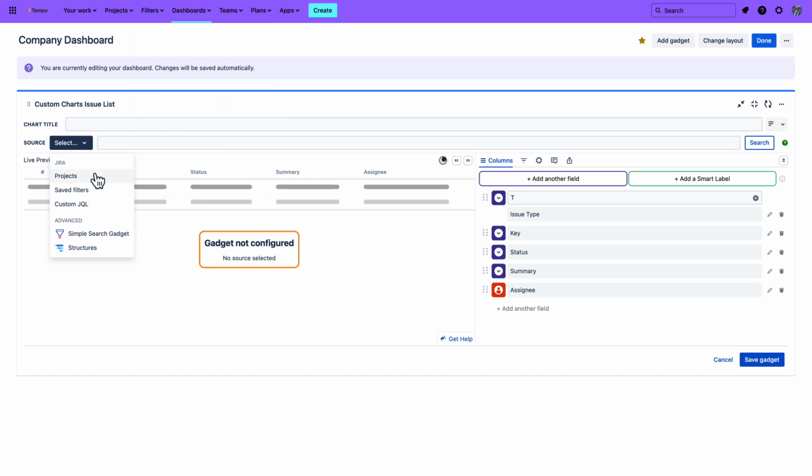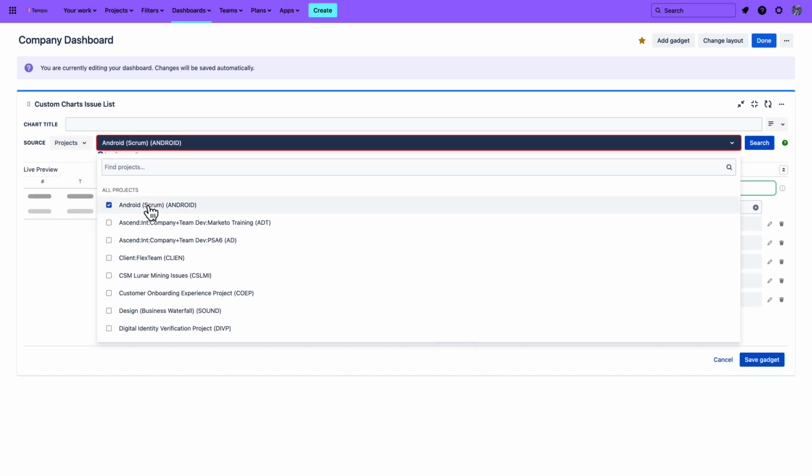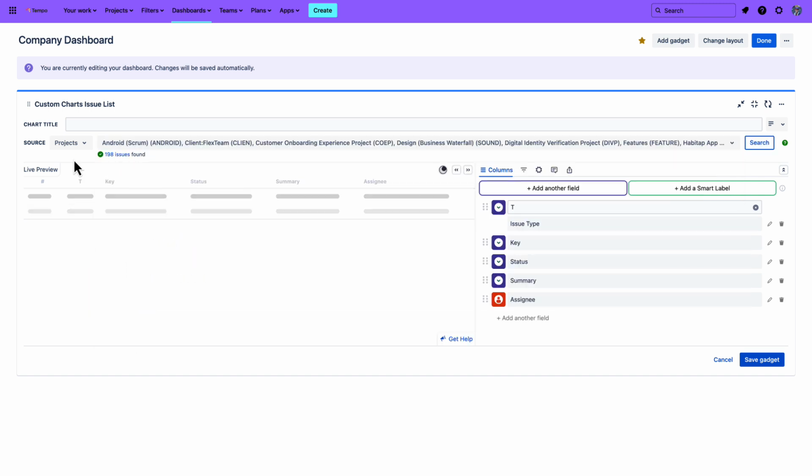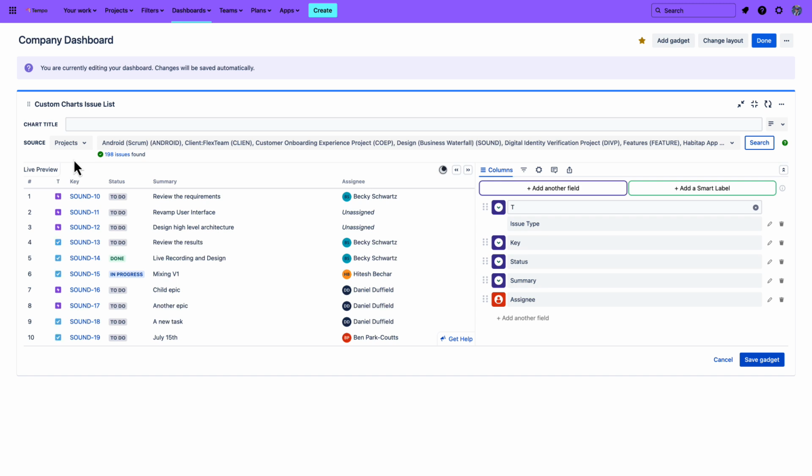A lot of this setup is going to look familiar to you. So you have to set your source and you can choose projects, save filters, custom JQL, same options as before. I'm going to do projects again and I'll select my projects. All right, so I've got 198 issues on this list. And you can see it's displaying them all with certain Jira fields as columns on the list.